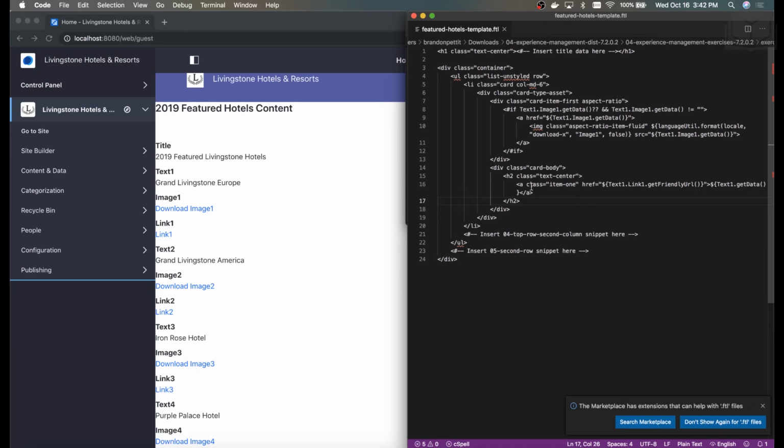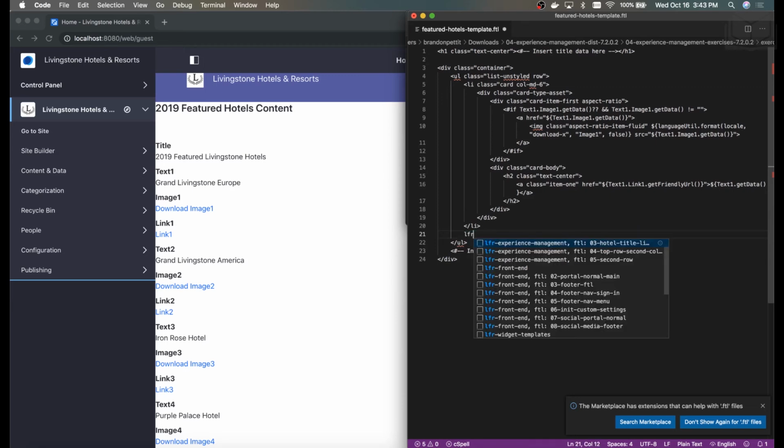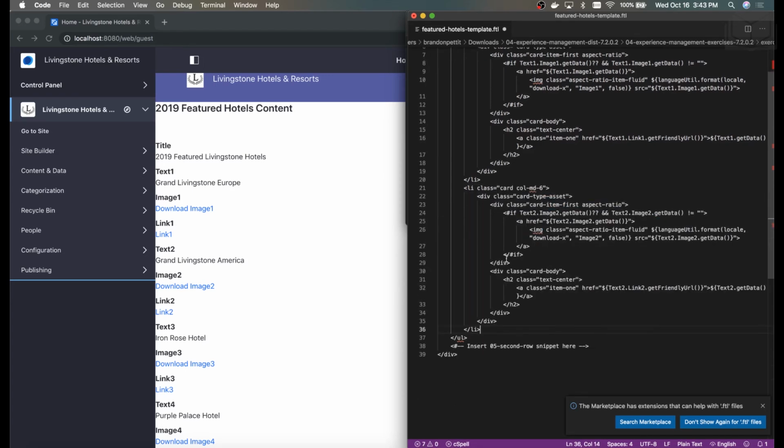Okay, now what we want to do is we want to basically finish it off. So the rest of this, because it's essentially going to be the same thing, we're just going to repeat this. So we're going to add the second column, and then we're going to add the second row, which will contain the last 2 columns. So go ahead and highlight this, insert fourth snippet here, type LFR, and you can go ahead and open up that fourth snippet.